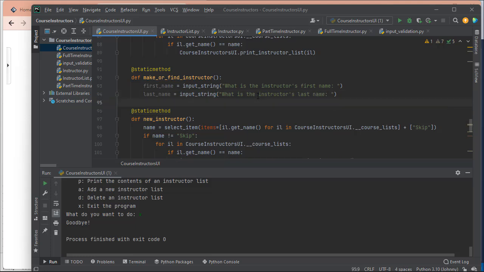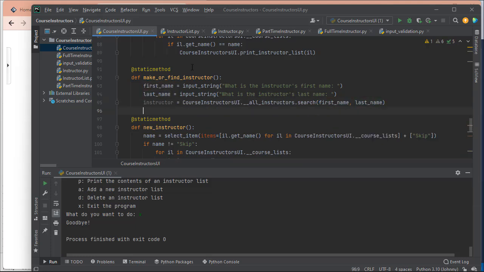And then what we want to do is have a method on instructor list that will search for a match. So we're going to call instructor equals, and then we want our course instructors UI all instructors list dot search, and we'll put in first name comma last name. So I'm going to have to implement that method.